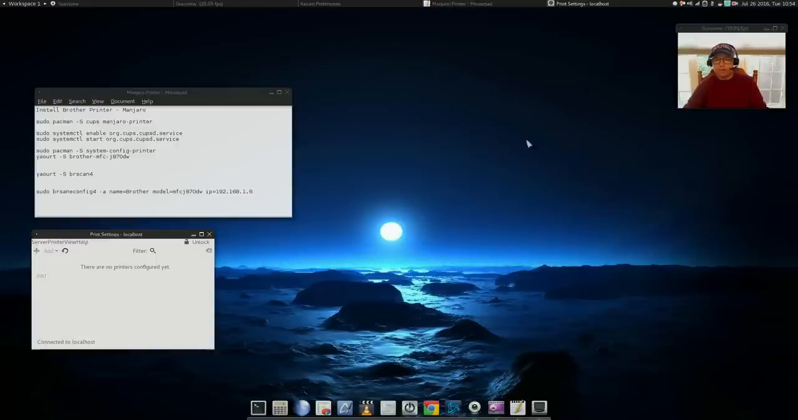So I'm going to use the Fluxbox to show you because I don't have the printer configured yet. So I'm going to show you how to configure your printer within Manjaro using the Brother printer. Now, I have a Brother printer, model MFC-J870DW. I'm going to use that as an example. The process should be the same. You would just use your drivers for your particular model.